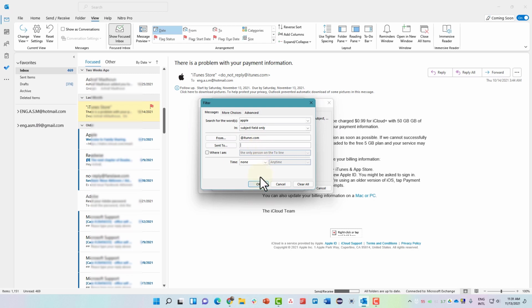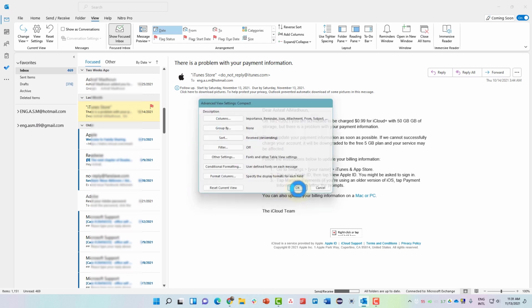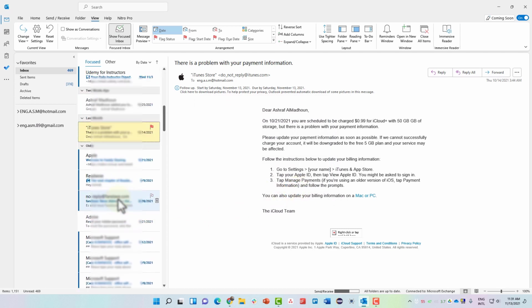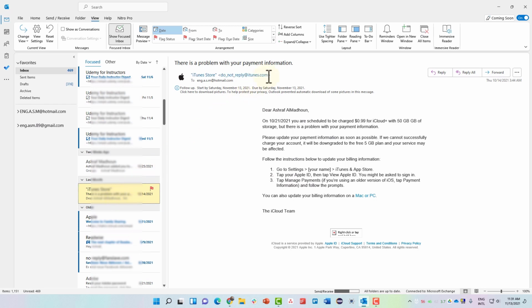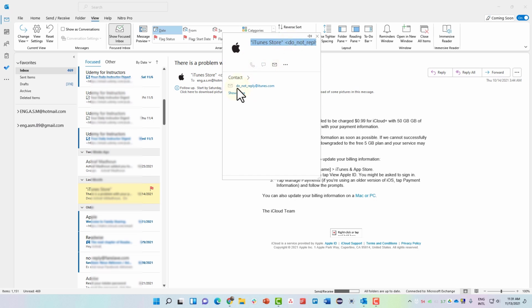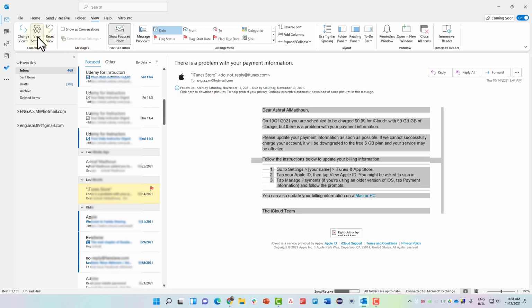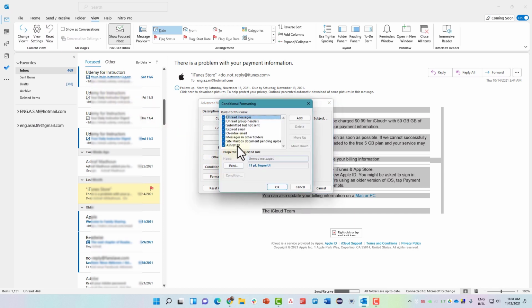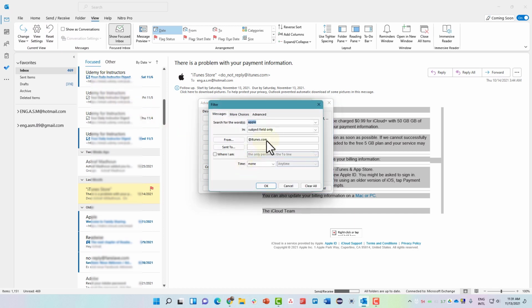The last thing is pressing OK, OK, and OK. Now, if the filter applies to any of these emails, it will directly change the coloring. So let's take this email and add it to the filter. Go back to the View Settings, go back to the Conditional Formatting, and here add the email address for Apple and remove the Apple word.